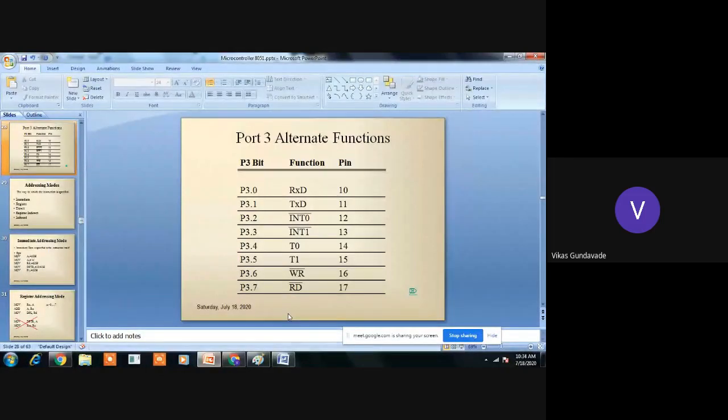So what does it mean? When the pin goes low, then the specific function will get activated. And if there is no specification like slash or bar, what does it mean? The pin is an active high pin. Okay, everyone is getting it? So this is the multifunction port pins of port 3.